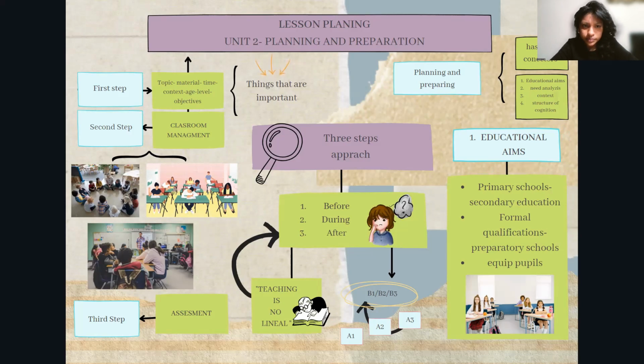Educational aims. This is about the progression in primary schools, aims to equip pupils with skills they will need in secondary education. One, an aim concerned primarily with the individual pupil. Two, an aim concerned primarily with society or community. Third, an aim concerned with change. And four, a conservative aim.